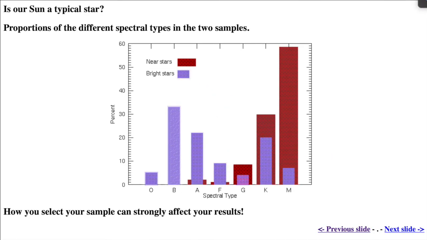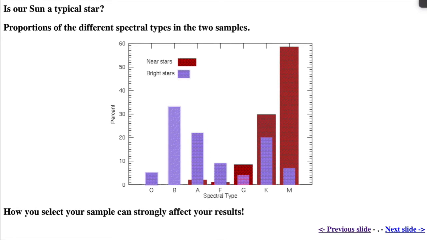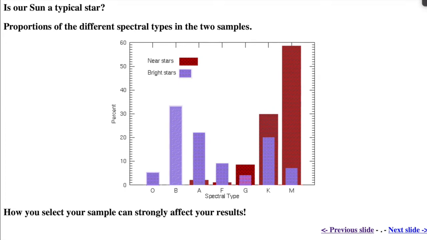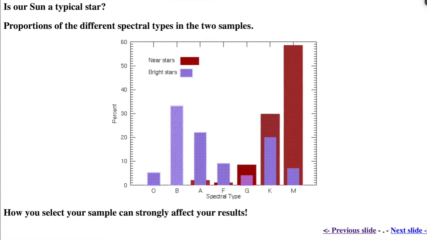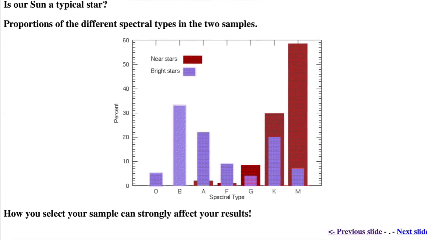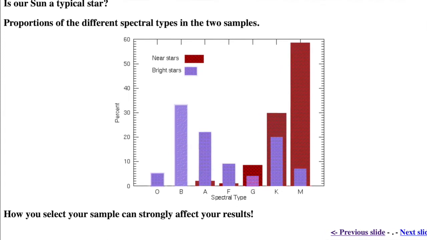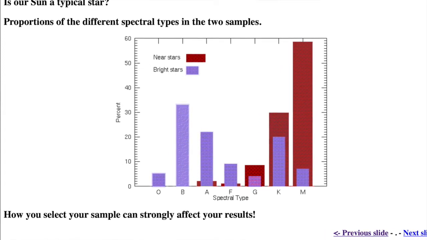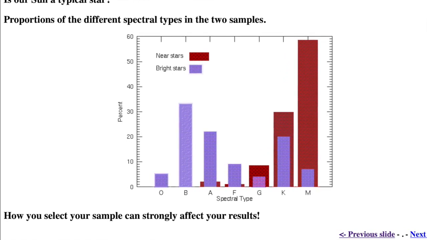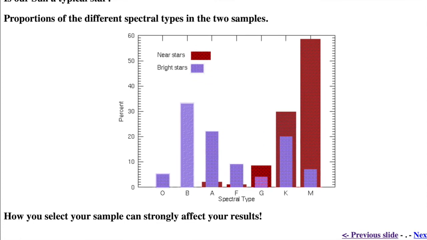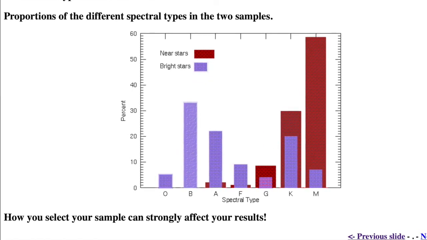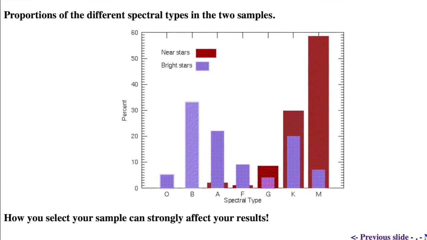Next slide. What is a typical star depends on how you group your stars, how you sample the population. Here are proportions of the different spectral types in the two samples. Most of the stars within a distance-limited sample are small, cool red or orange stars, the K and M types, while most of the apparently bright stars are extraordinarily luminous hot blue or white stars, the B and A types. How you select your sample can strongly affect your results.